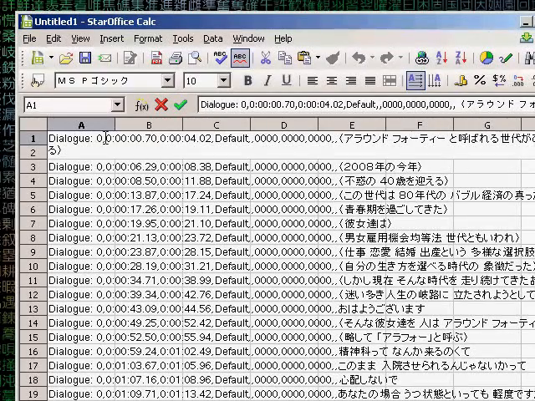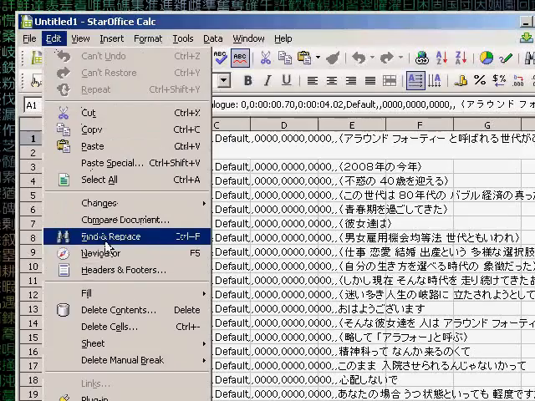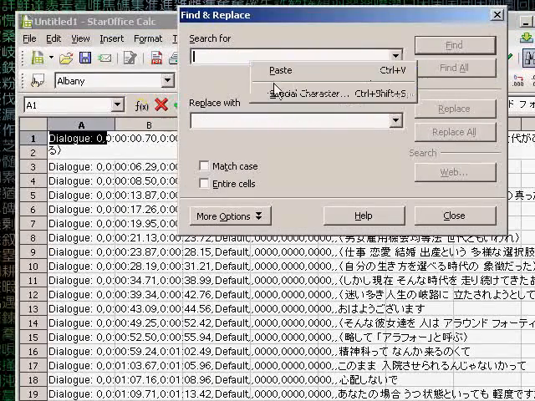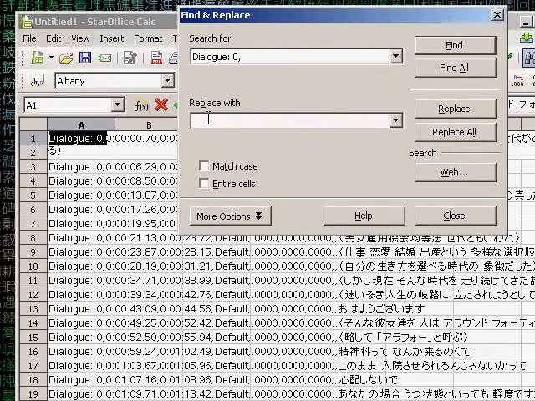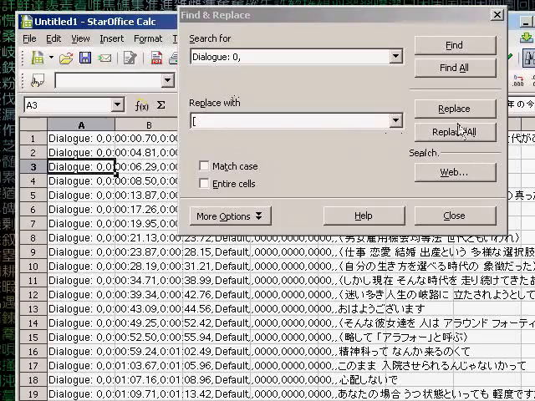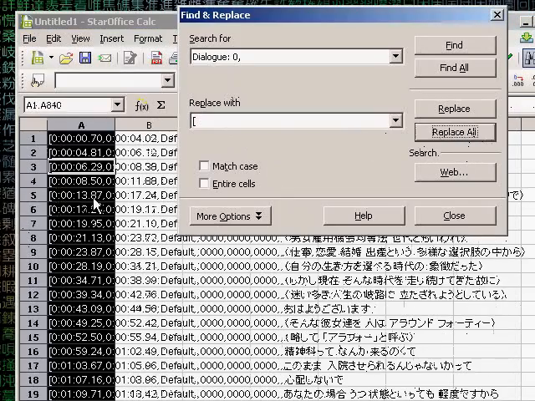To do that, highlight the first part that you want to get rid of. Copy it. Go to Edit, Find and Replace. All you're going to do is paste that. You're going to replace it with a bracket. Just replace it all. So all we're going to do is just replace all. Yep. Magically, it all goes away.